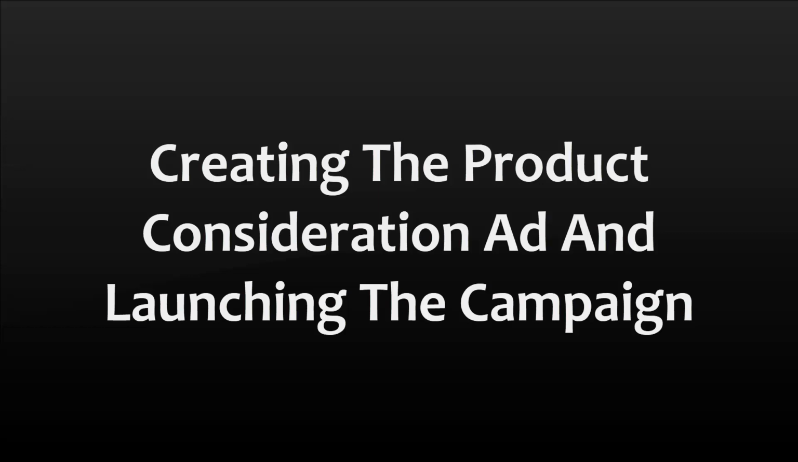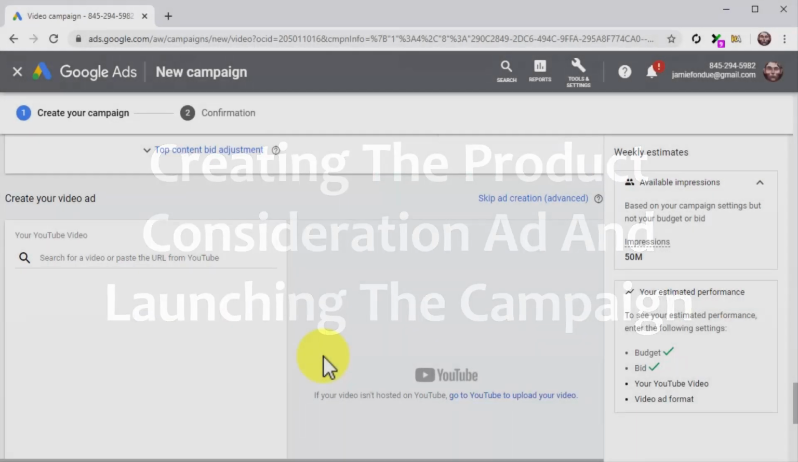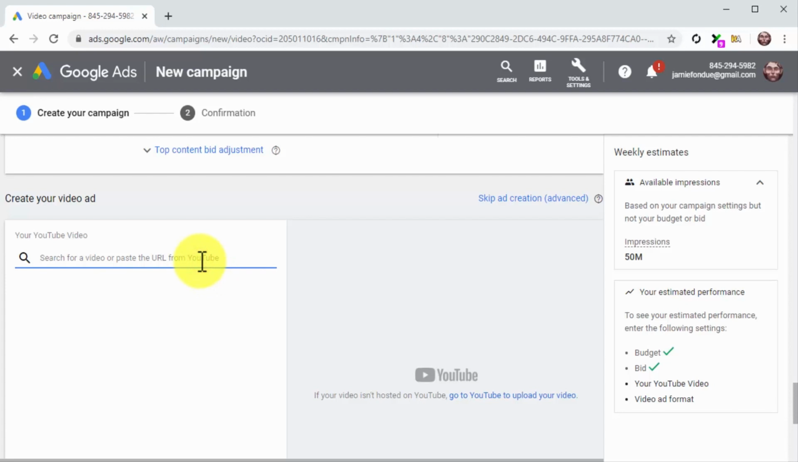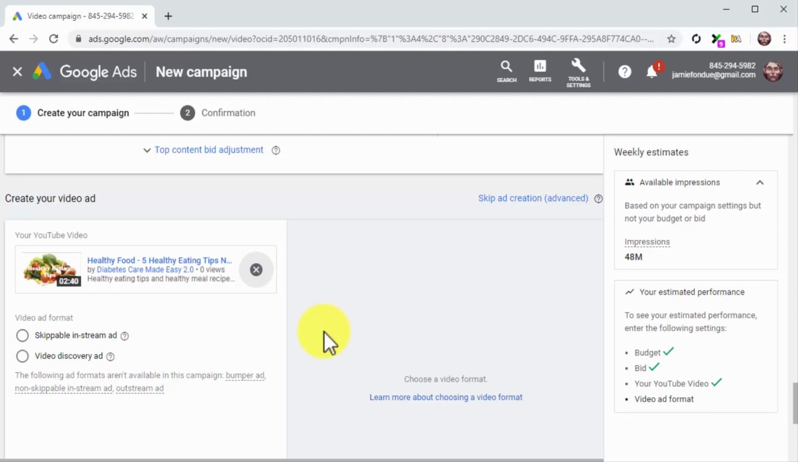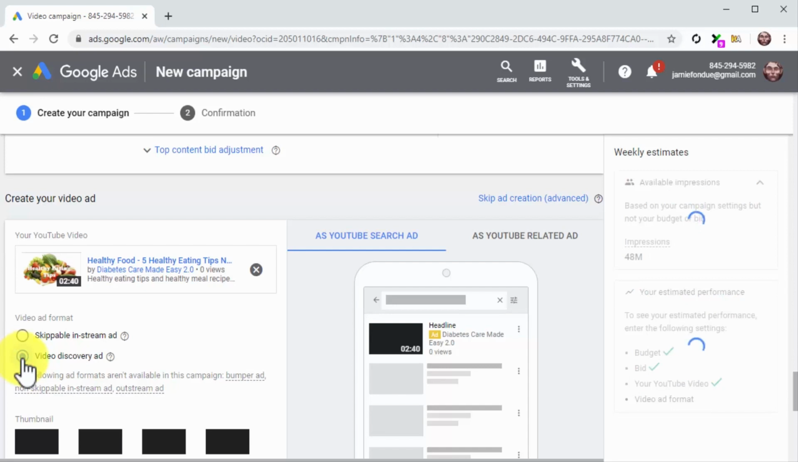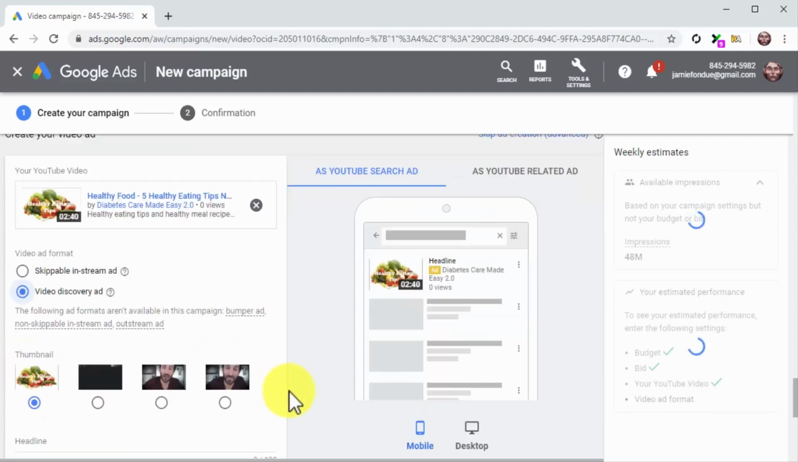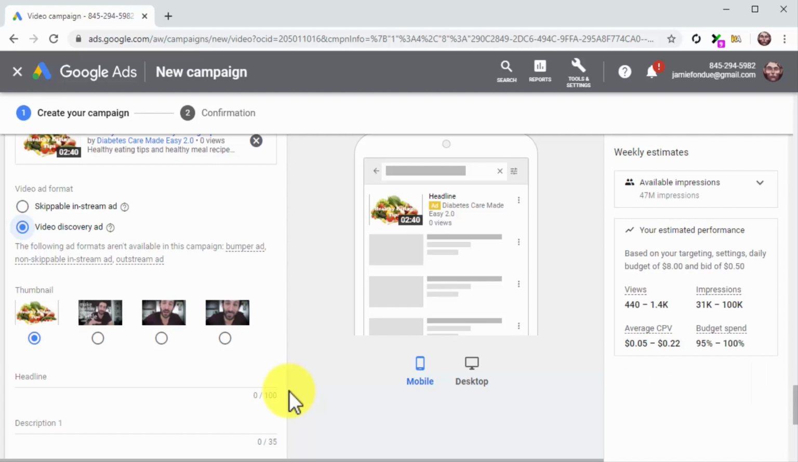Creating the product consideration ad and launching the campaign. Alright folks, time to set up the ad. Start by pasting your video URL into the Search for a Video field. For this type of campaign, we recommend you select Video Discovery Ad as the ad format. This will show your ad on more than one placement, including the YouTube homepage, on search results pages, and on recommended video feeds. That way, you'll avoid people skipping your video ad, while also giving them more time to consider clicking on the video.